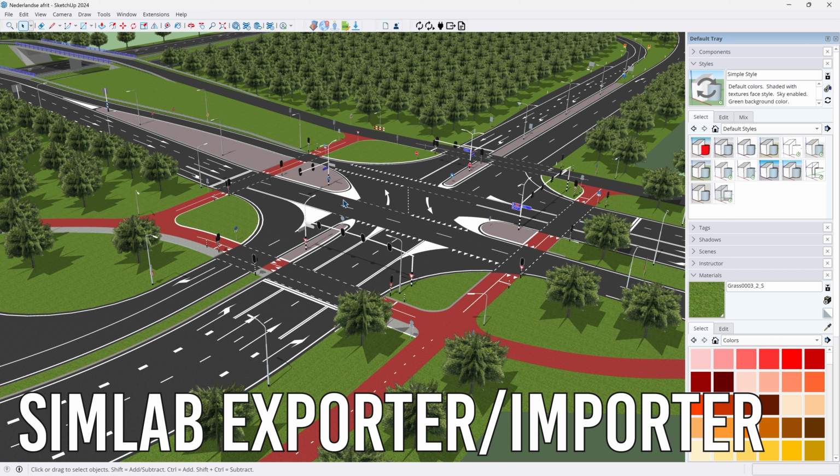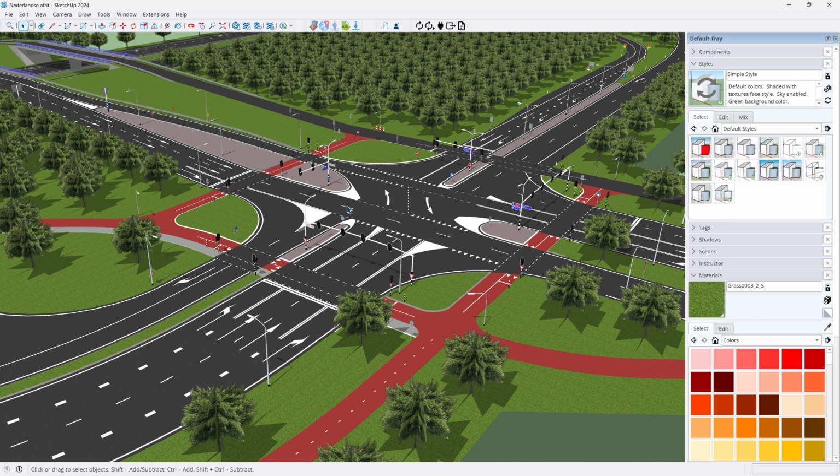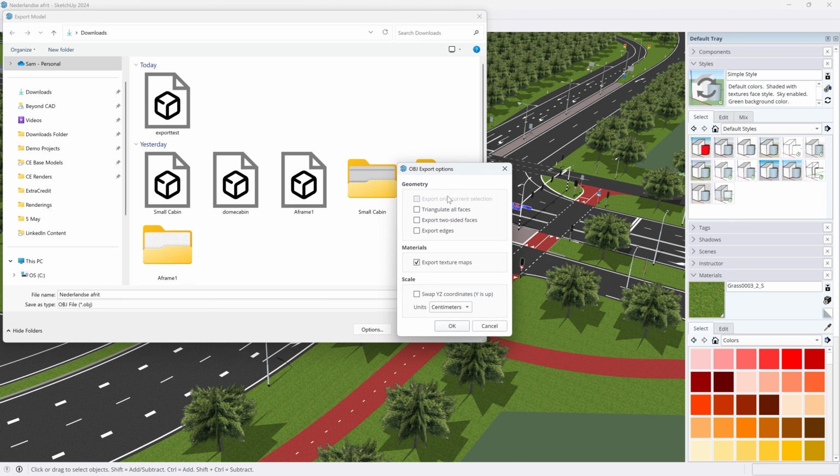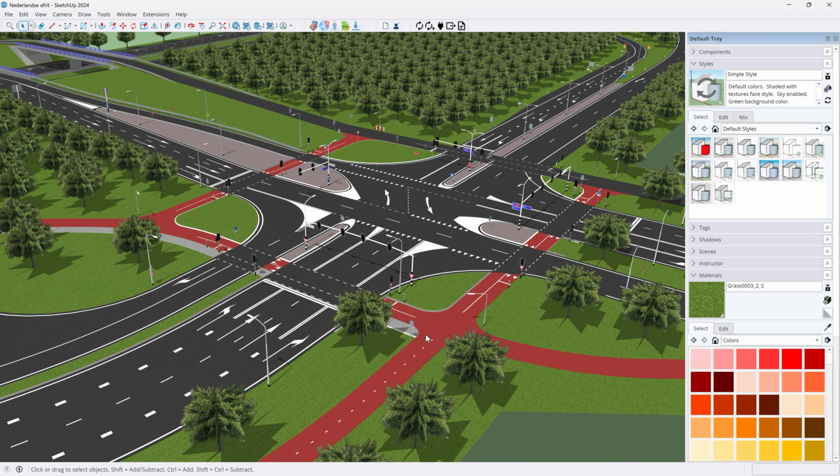I'm going to first show you what happens if you use the standard OBJ export, and then show you an alternative. And again, the menu is dropping down on my second screen, but I'm going to export 3D model. This default name is fine. And then options, we want to use these settings, export texture maps, swap YZ, centimeters. That's fine. Export. All right, so it is 9:48.